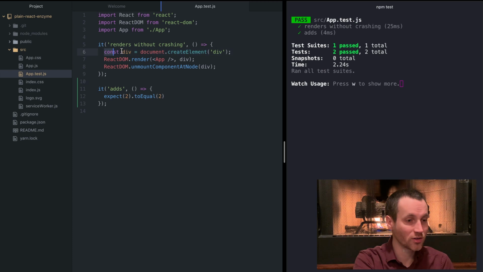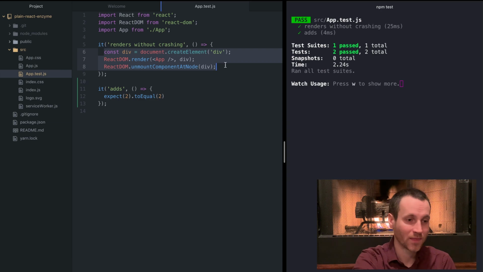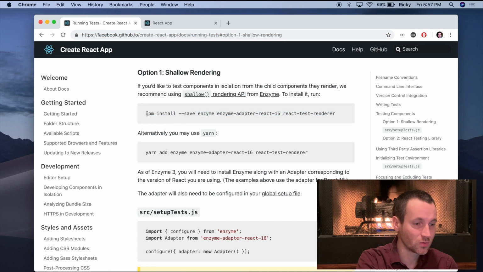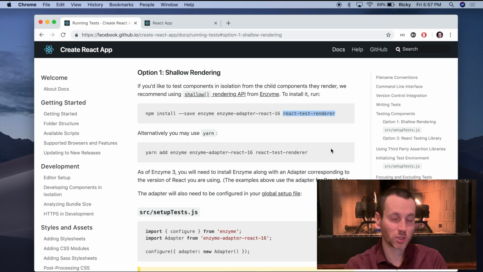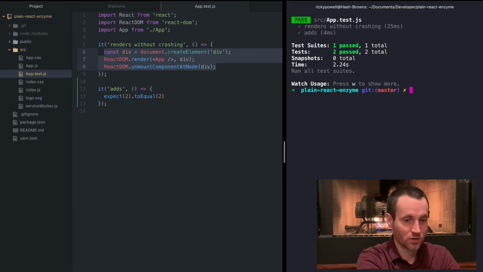As you can see, it requires you to have a deeper knowledge of some of the React lifecycle. I don't particularly like this approach for testing. So what I like to do is use a tool on top of Jest, which is called Enzyme. And if you take a look at React's website, they have some additional options for you for testing. One of these options is to use npm to install Enzyme, this Enzyme adapter for React, and then the React test renderer. So I'm going to just drop that in right now to our terminal.